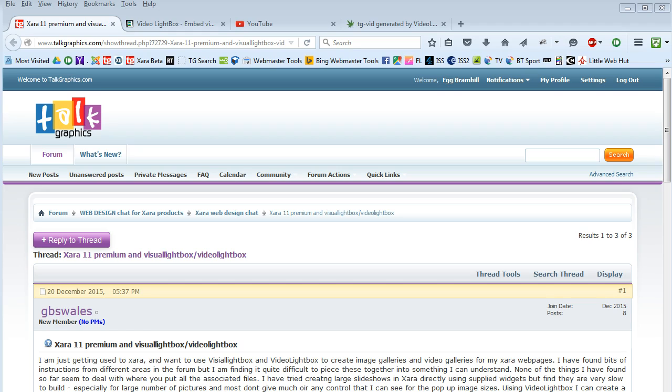Hi, Egg here. A couple of new members have been on Talk Graphics asking how to use Visual Lightbox and Video Lightbox in Xara 11, and there seems to be some confusion. I don't think it should be that difficult.